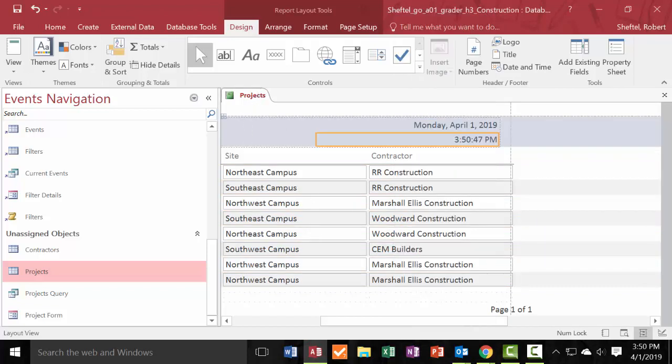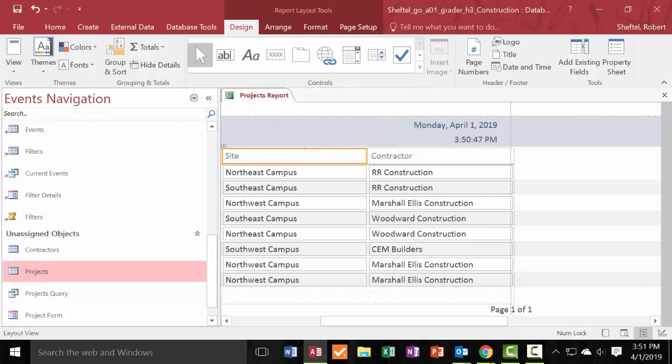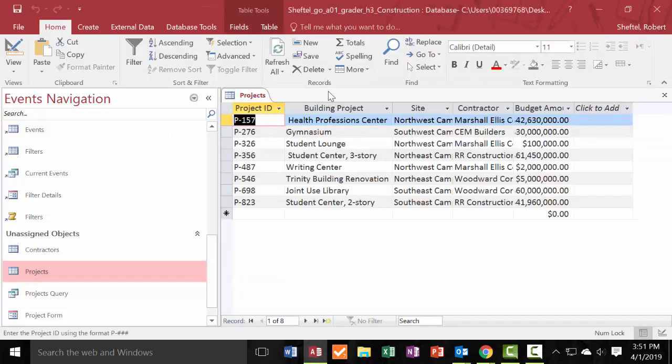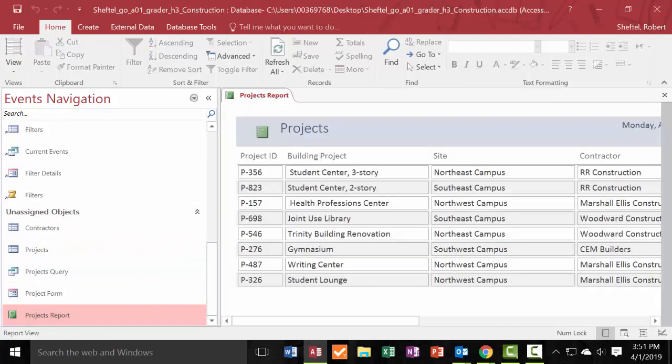Now it says save it, so we're going to save, and it's projects report is the name. That completes number 14. We're going on to 15. Turns out we got to keep the projects report open, so I'm going to go back and do that. Projects open, and it says sort the building project field in ascending order.